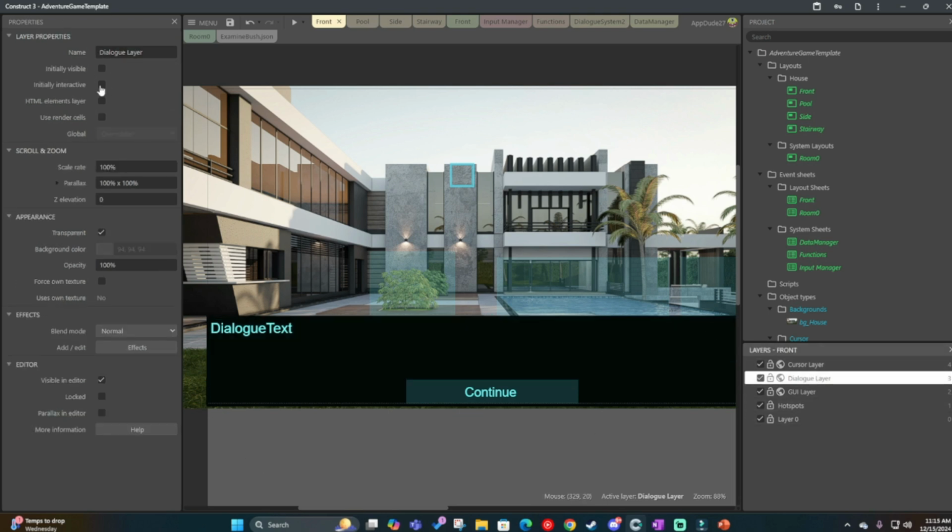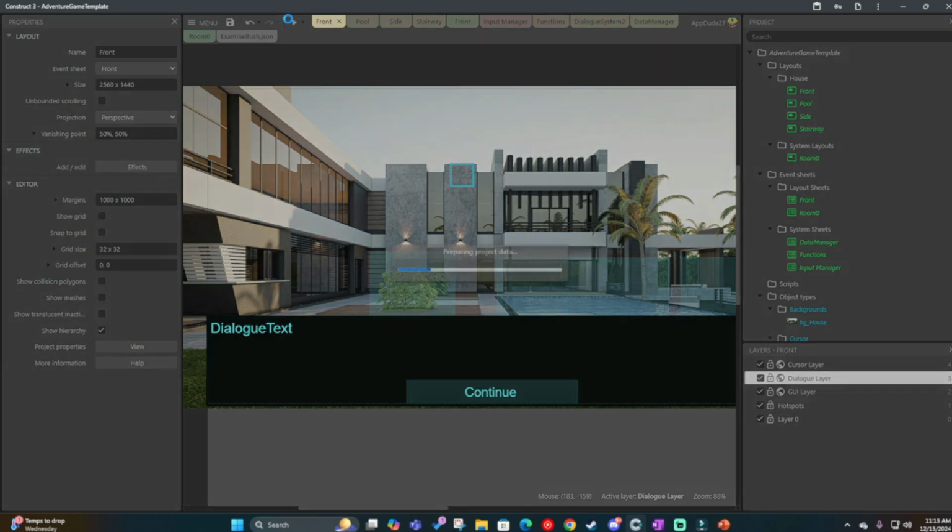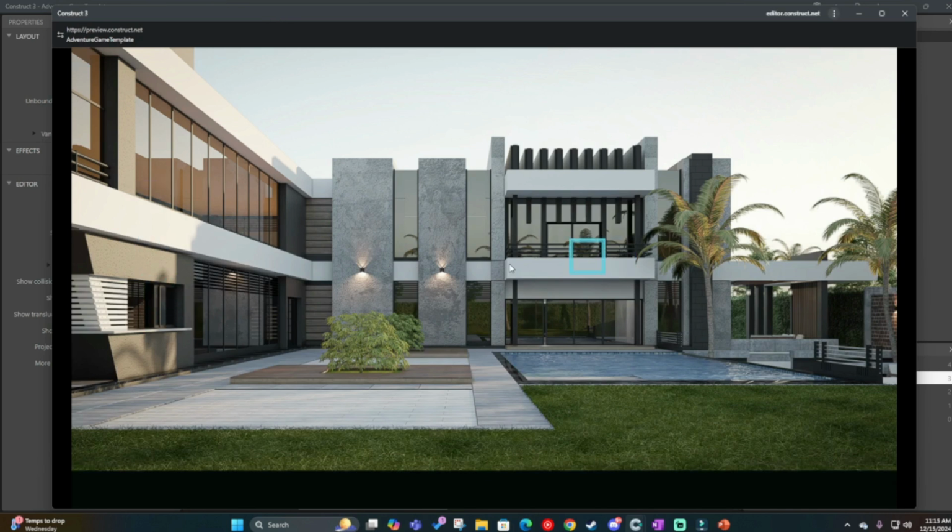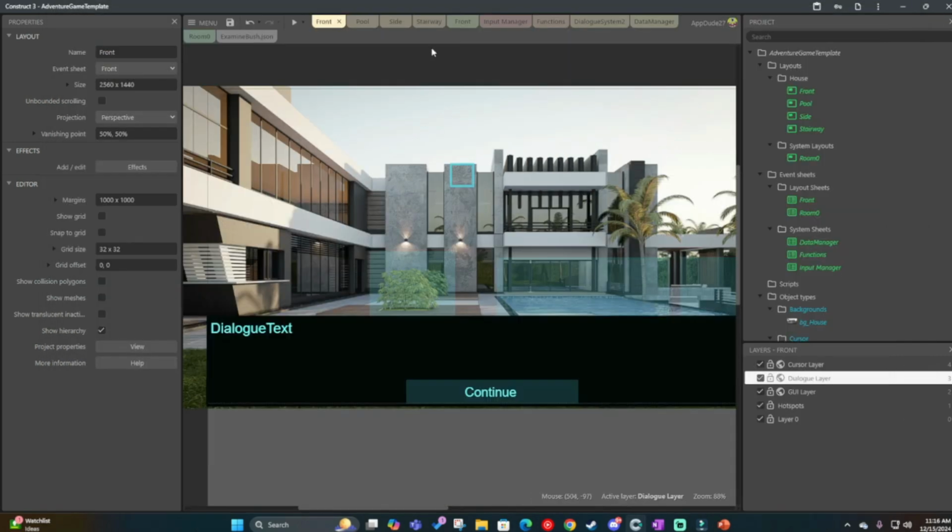It's not initially visible, it's not initially interactive, you don't have to change any of those things. It just fits now. So if we go ahead and load it, you'll see that the dialogue layer is not visible. I do have to change some small things though, because there are some interactive situations that are happening here that I need to fix. But as you can see, so far so good.